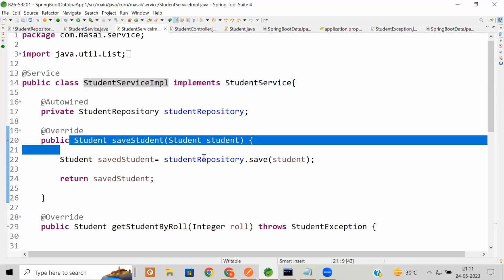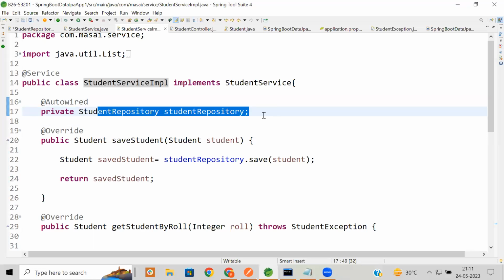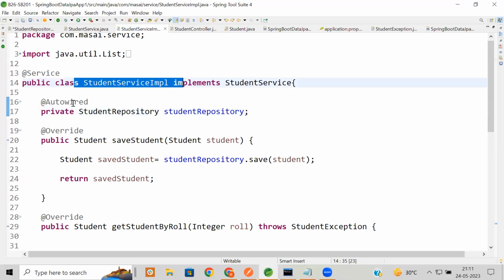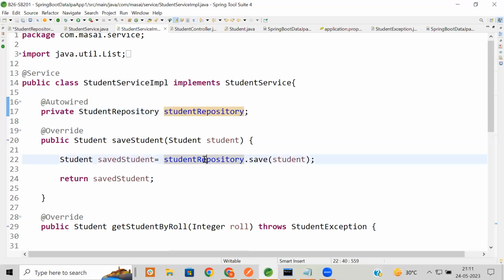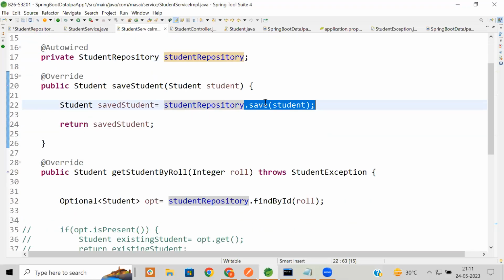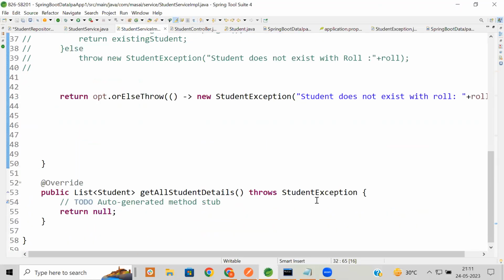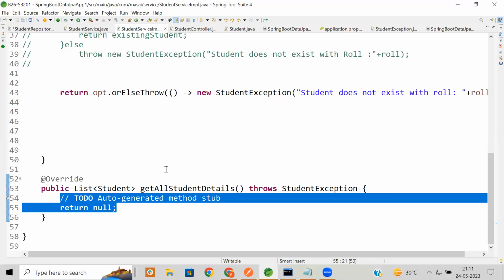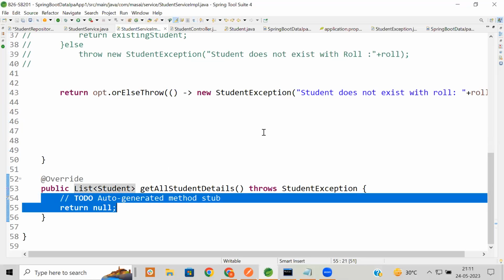To implement these methods, we need the support of our dependency. We need to use @Autowired, that is student repository. So this service class is going to talk to the data access layer component, and it is autowired here. Then by using the methods of this student repository, you can perform your operations, like the save method, like the findById method. And here we will see that this method I have not implemented yesterday. Today I will implement that. I told some of you that you have to implement this method, and I guess most of you have implemented it.